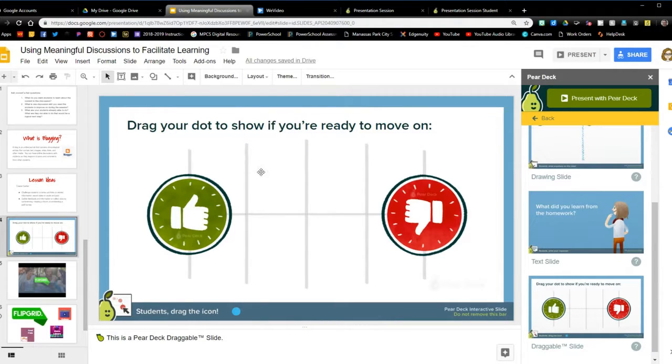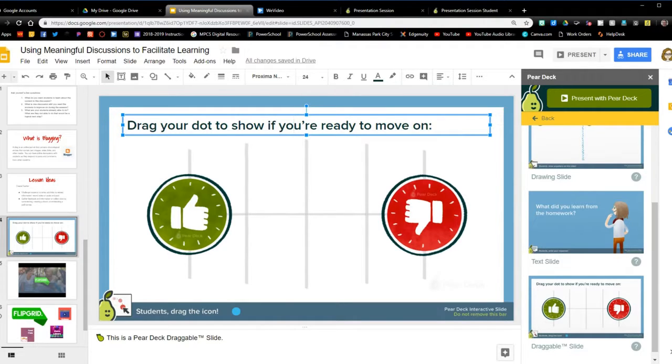And then I can change the template and adapt it for my own use. So I'm going to change drag the dot to show if you're ready to move on, to how do you feel about this lesson? So then when I present this with students, they'll be able to drag the dot to whichever one they feel. If they feel good about the lesson or if they don't feel good about the lesson and they might need more help. And then I can move to my next slide and insert in the next template that I want to use.